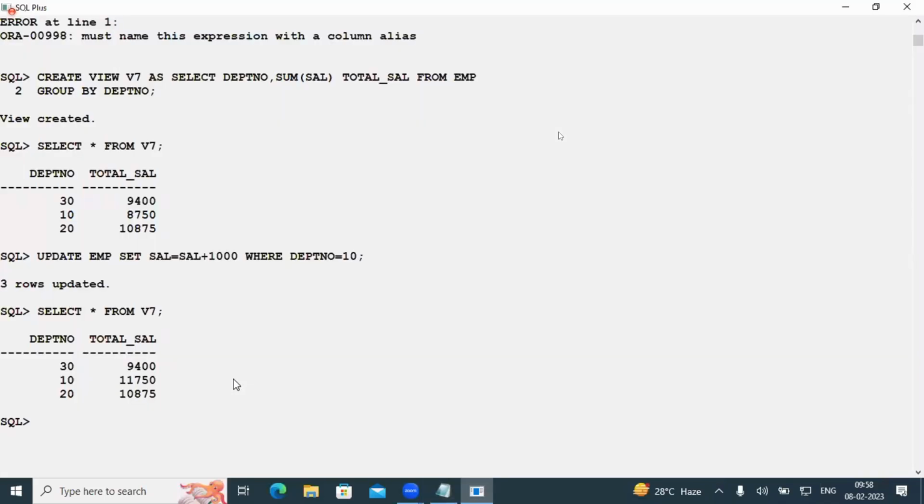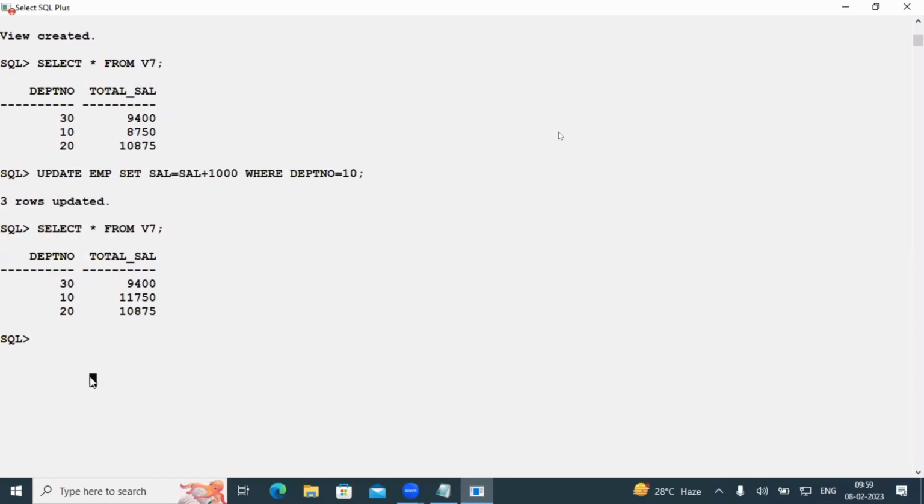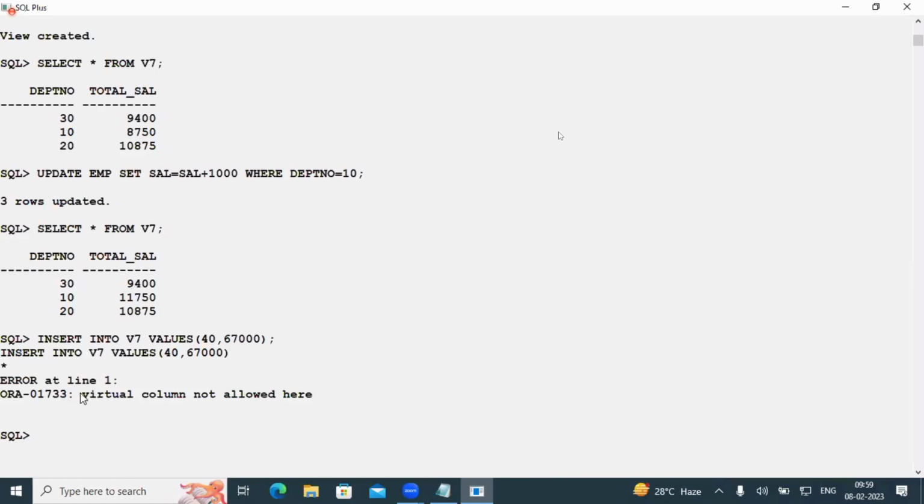And now you can see after creating this here, can I perform any DML operation on this? Is it possible? Not possible. Suppose if you try to insert any new record here, insert into view number 7 values. So how can I send a value here? Department number 40. Total salary, how can I decide? Can we decide? No. So if you give something here, you can see it shows an error. And what does it say? Virtual column not allowed here.